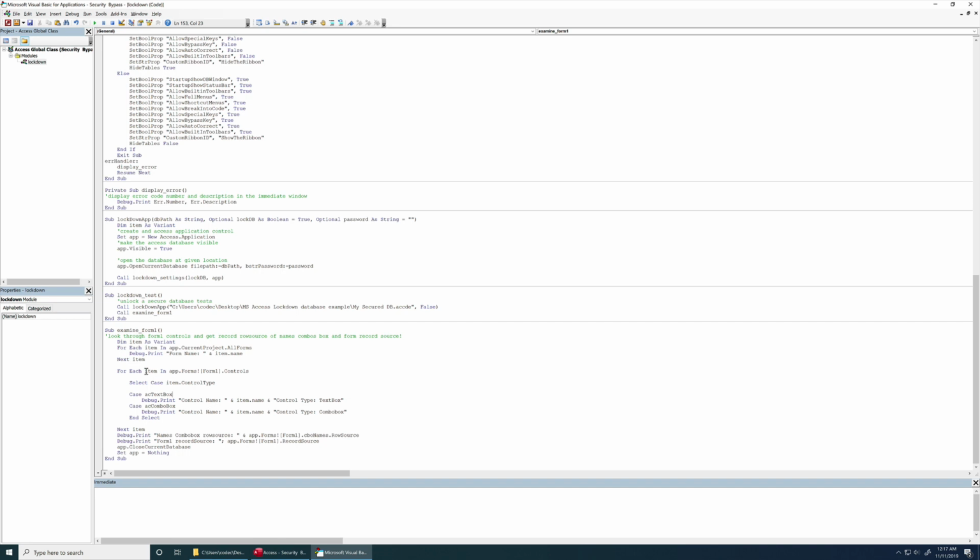And then I looped through all the controls on form one in the database. If the control was a text box, I print out the name of the text box, and if it was a combo box, I print out the name of the combo box. And then from there, for the named combo box, I display the row source, like how the query works inside the combo box, down in the immediate window. And for the form, I show the record source as well, to see how the query is working there too. At the end of that, I close the database, and then I set the global application object to nothing. So let's go ahead and test it.